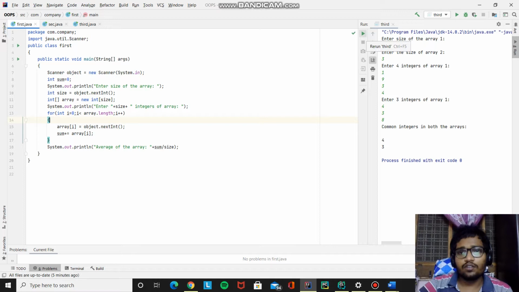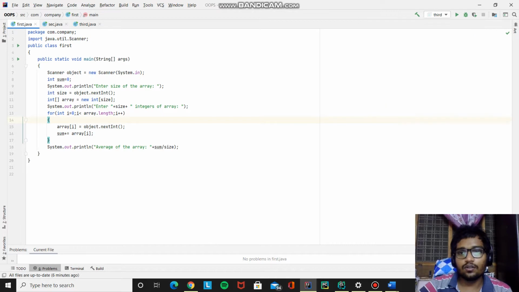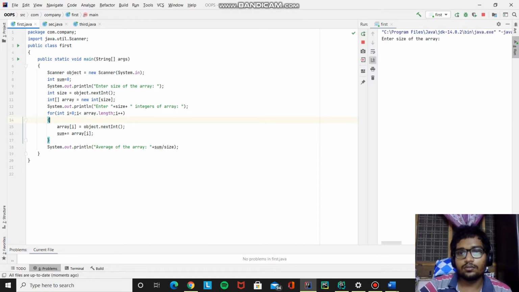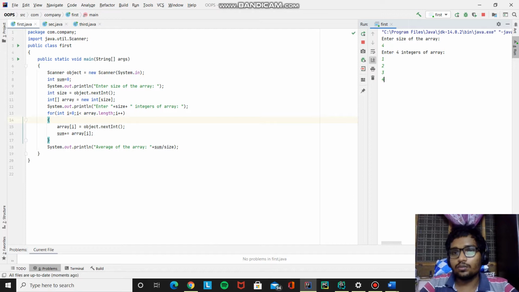Now we'll run this and check if it's working or not. Enter the size of the array, for example 4. We can see the elements 1, 2, 3, 4. For example, the average of the array 4, 5, 6, 7, 8, 9, 10, right? 10 by 4 will give 5 by 2, and the integer value will be 2.